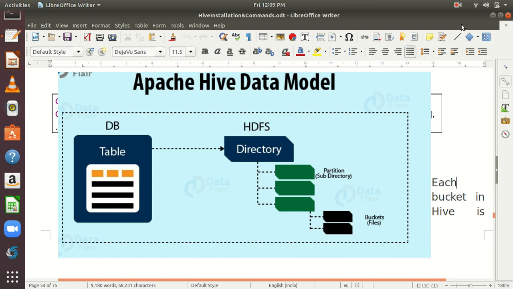Why is bucketing important? Let's understand with the Apache Hive data model. We have a table, and we are storing the table in an HDFS directory. After partitioning, it creates subdirectories like this. But when we bucket, it creates a bucket of files inside a particular directory. Creating a partition means creating a subdirectory, and creating bucketing means you are creating new files inside that particular HDFS partition directory. So why is bucketing so important?